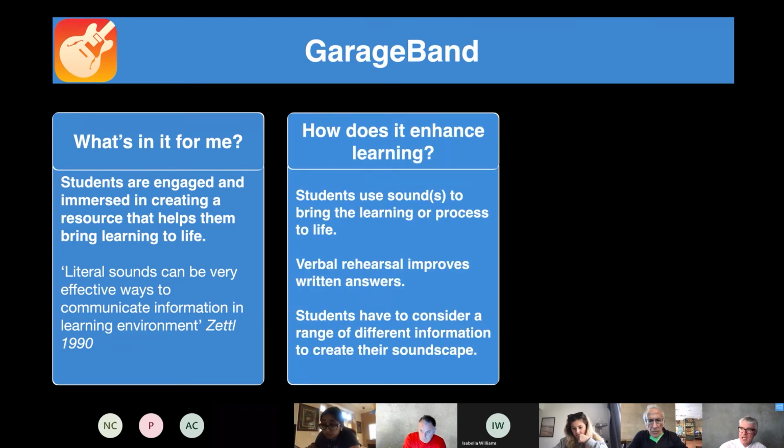So how does it enhance learning? Students use sound or sounds, and it could be sound effects or music to bring that learning or process to life. You could think about that verbal rehearsal helps to improve their written answers, and they have to think about a range of different information to create that soundscape, because that's what we're asking them to do.